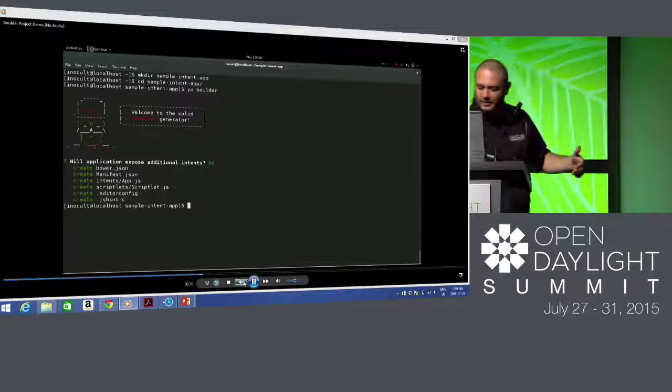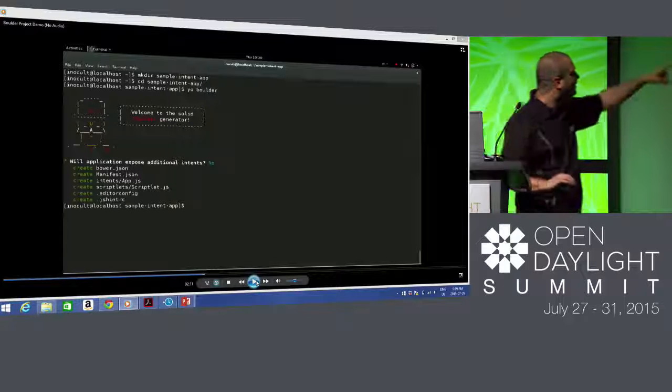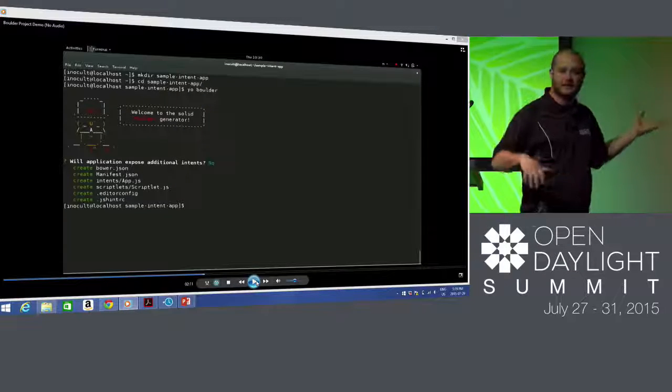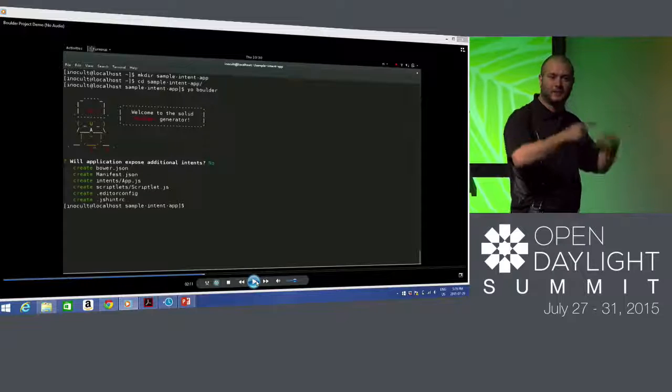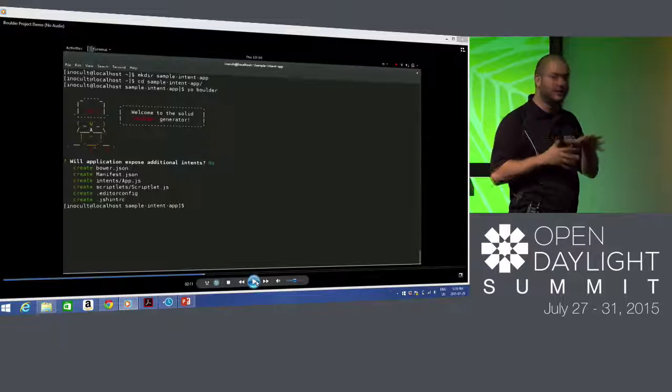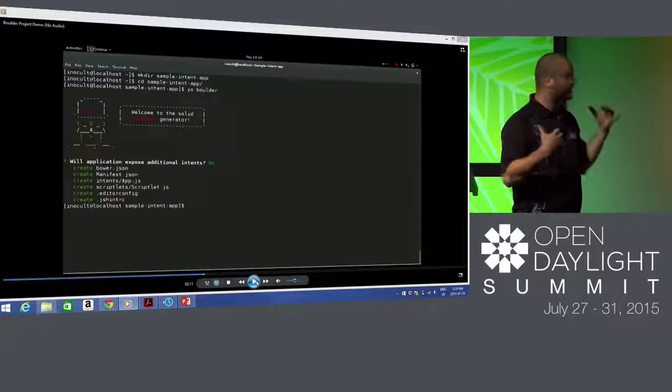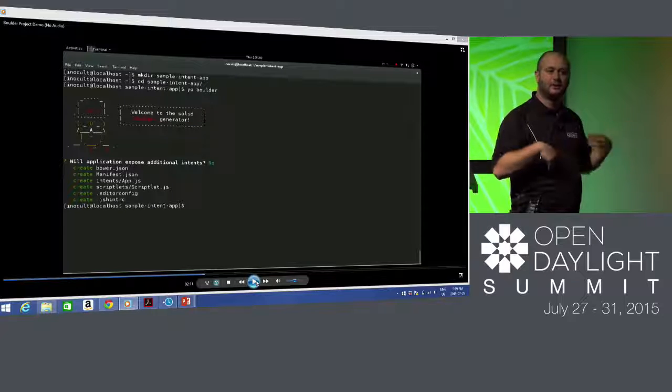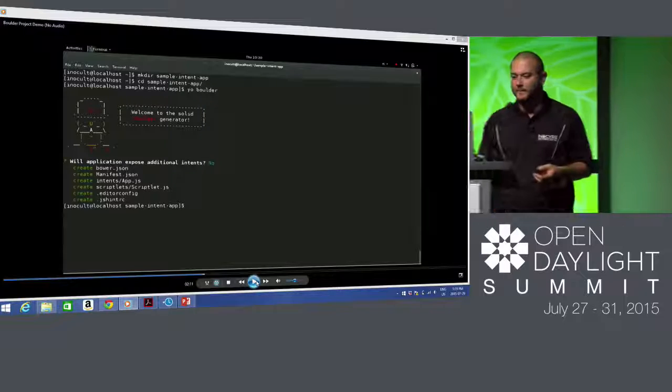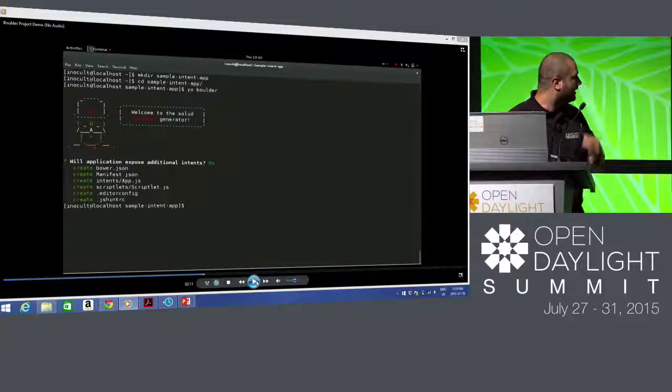Will the application expose additional intents? I mentioned that it was all about being able to expose newer intents. So whatever you've done here can actually be re-exposed as another intent and be reusable, if you want to do so.